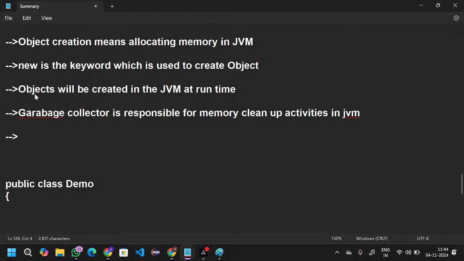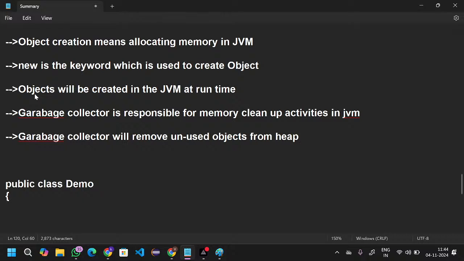Next point is, garbage collector will remove unused objects from the heap. We can say heap memory, or we can say heap.